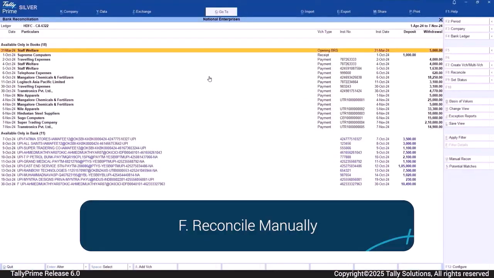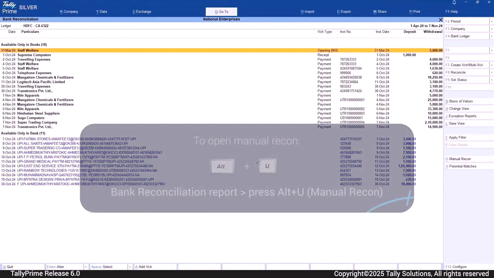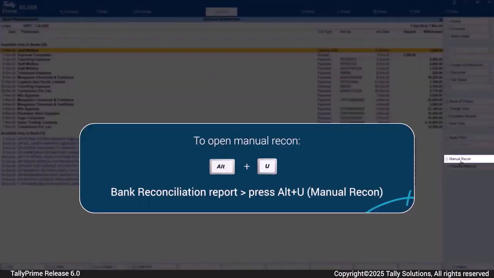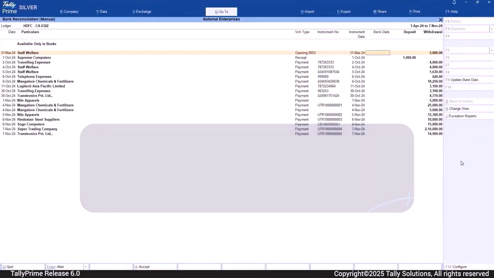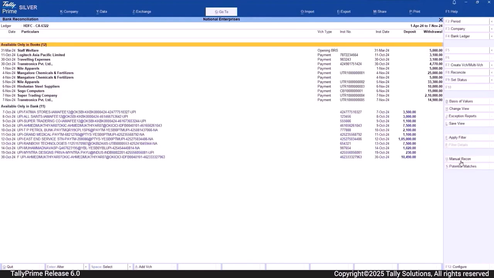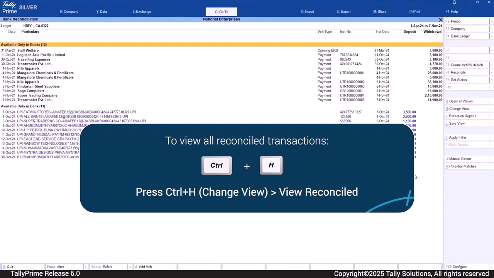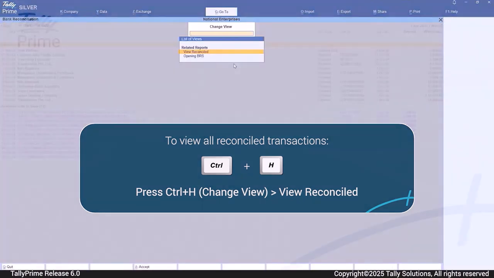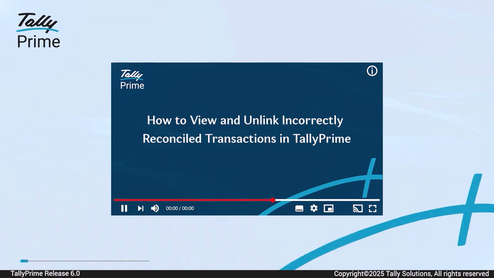You can reconcile your transactions manually. In the Bank Reconciliation screen, press Alt-U to manually reconcile the transactions. Enter the bank date for the transactions you want to reconcile and press Ctrl-A to reconcile the transaction. After you have done the reconciliation, to view all the reconciled transactions, press Ctrl-H and select View Reconciled. To know more, view the video How to View and Unlink Incorrectly Reconciled Transactions in TallyPrime TallyHelp. You can also view the reconciled transactions from Bank Reconciliation Summary.